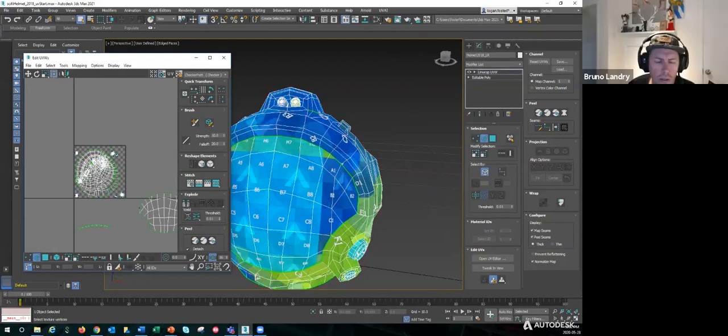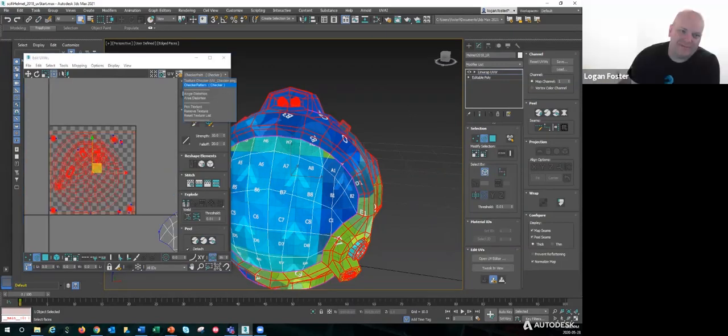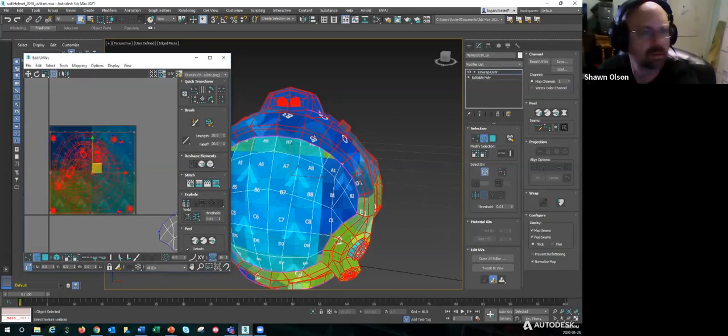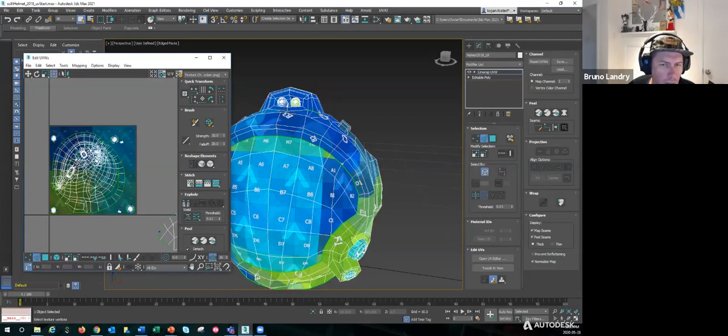Hey Sean, Logan, there's a suggestion to turn off the checker in the UV editor, the background. Might be easier to see the island. On my drop down. Yeah. Well, that's to display on the actual mesh. These are the display options up here, yeah. Is that better for everybody? Yeah. With some contrast? Yeah, we'll go with that.